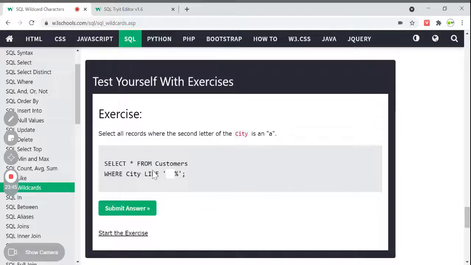Next you have the try it yourself exercise. What they're asking is, select all the records where the second letter of the country is A. The second letter should be A. How can you retrieve this? If you have clearly understood how to use percentage and underscore, and you solve this exercise, then it should be clear that you are good at these things. Feel free to comment in the comment section to see how many get clarity on these things.